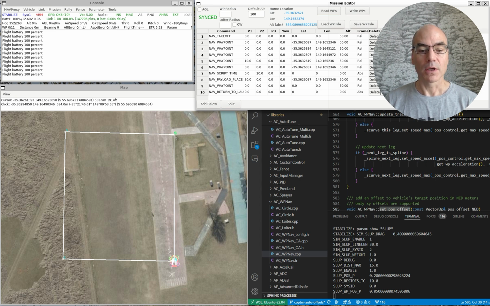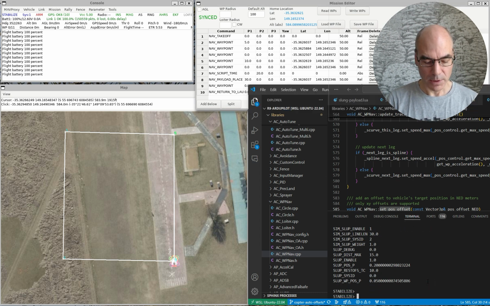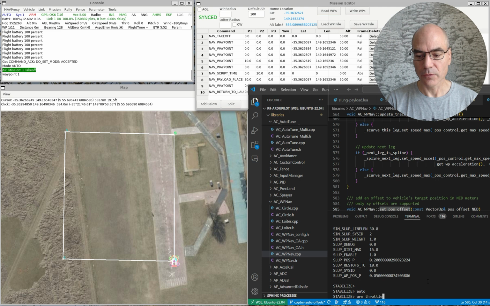So you'll see that there is wind in the simulator, and the payload, when it dangles a few meters to the left of the vehicle, the script takes that into account as well. So hopefully we'll see that the payload is placed very close to the waypoint itself. Okay, so here we are. I will just switch it into auto mode and arm the vehicle.